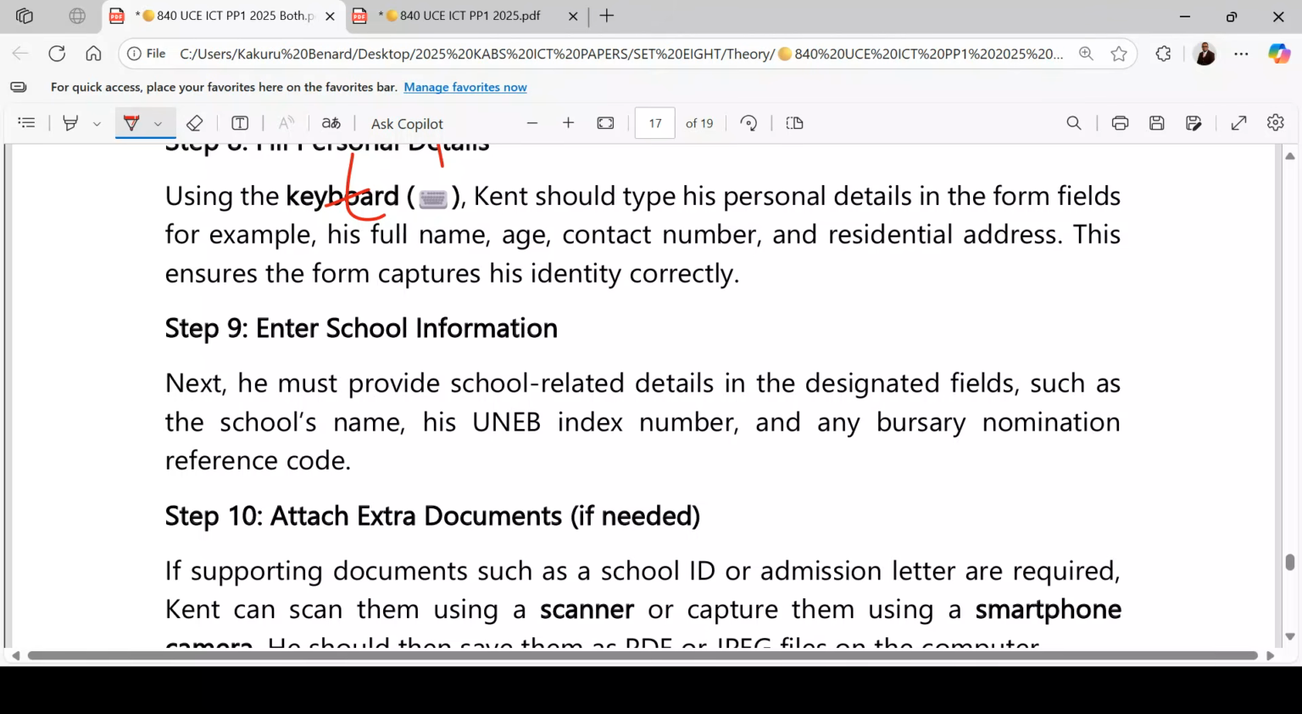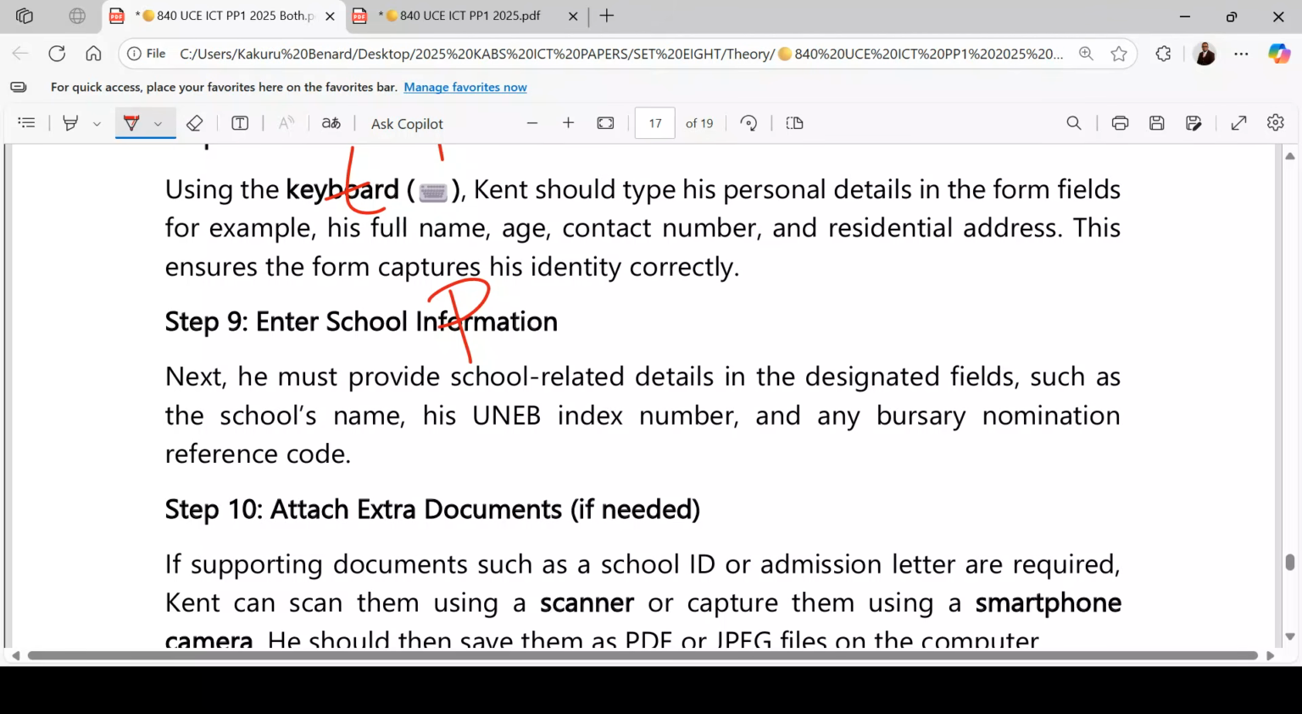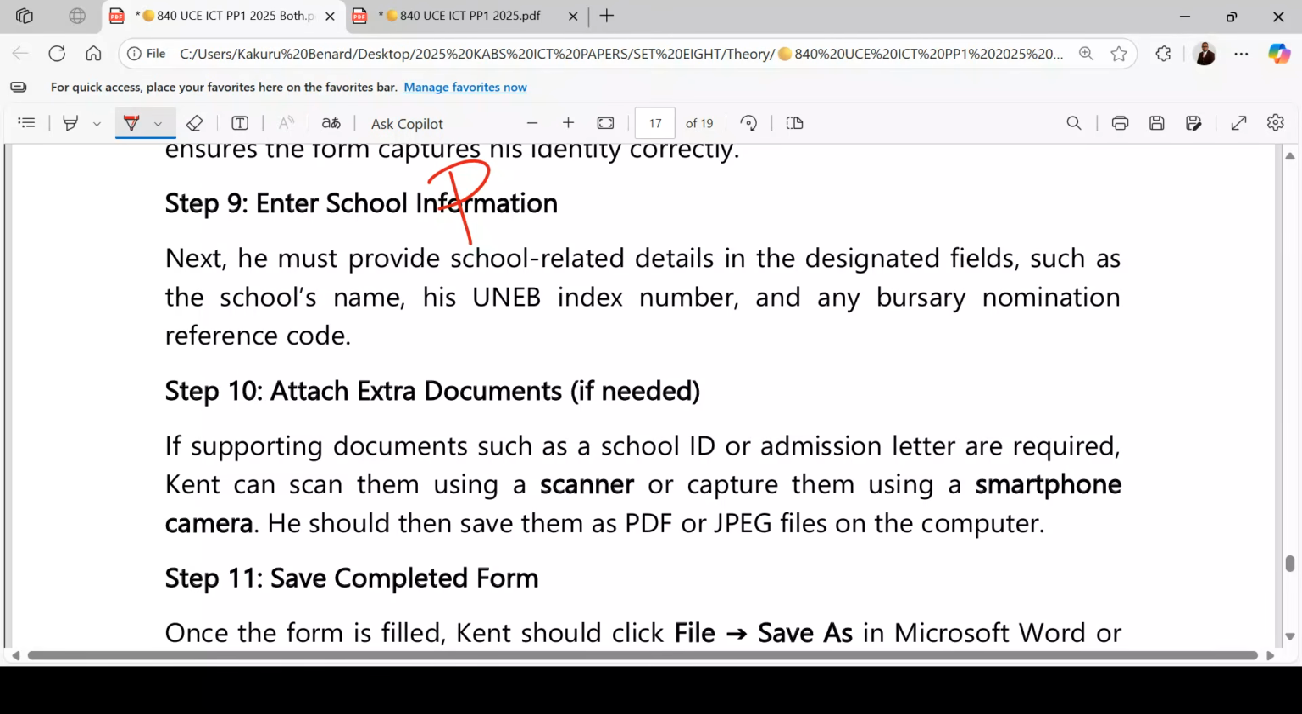Step number 9, enter school information. Next, he must provide school-related details in the designated fields such as the school name, UNEB index number, and any bursary nomination reference code. Step number 10, attach extra documents if they are needed.